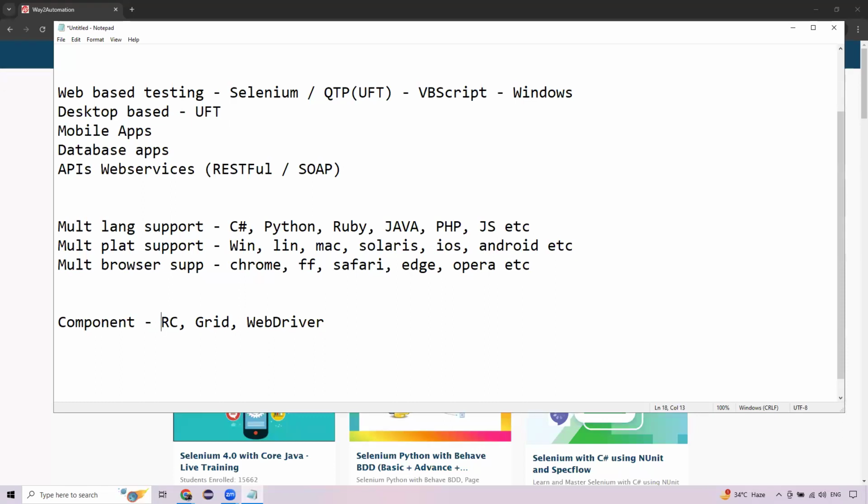There was also one for record and playback, which is IDE. IDE is a record and play plugin of Selenium. So these are the four major components of Selenium, out of which the market is currently using WebDriver and Grid.